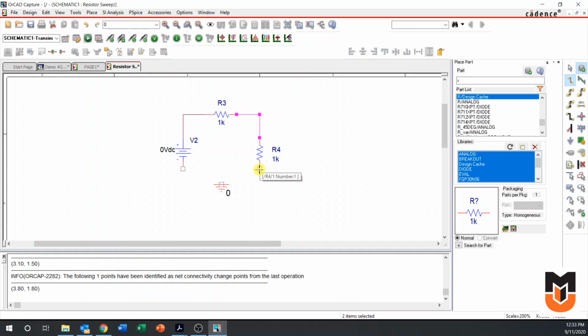The basic idea here with our sweep is that we want to change the value of R4 and see how that affects the circuit operation. For instance, maybe we want to look at what happens when R4 is 100 ohms, what happens when R4 is 200 ohms, and we could look at various values and see how the circuit changes. The easiest way to track that is to be looking at this voltage here.